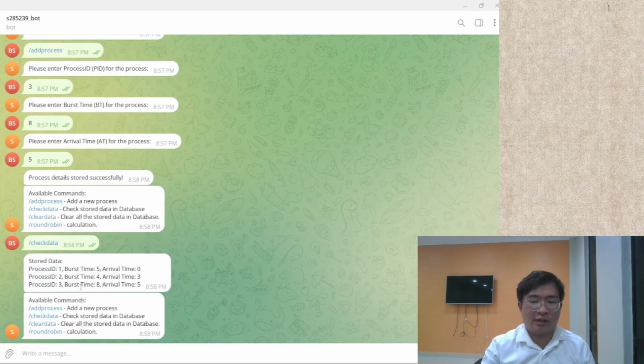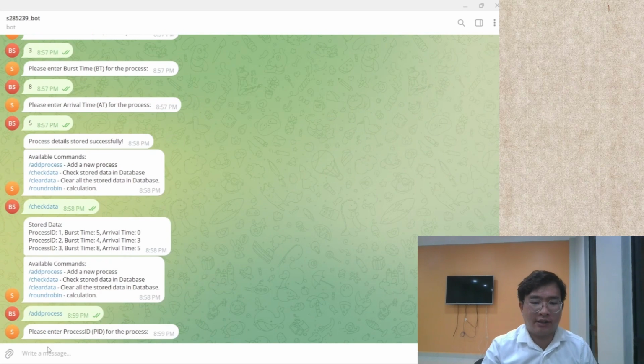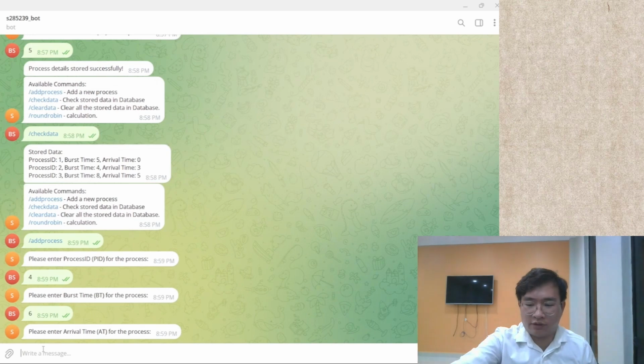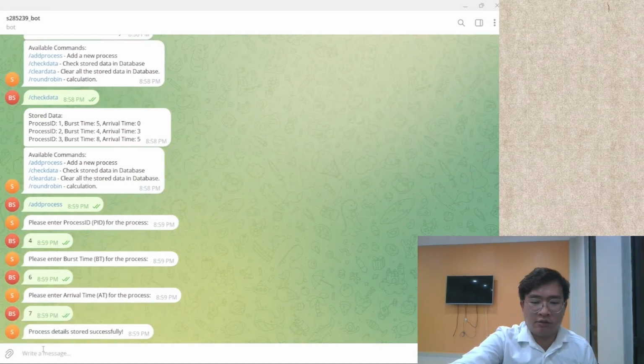Now the data already has 3 processes. Then I will insert the fourth one. For the number 4 process input, I press add process, and then the ID 4, and then burst time, let's say 6, and then the arrival time 7.